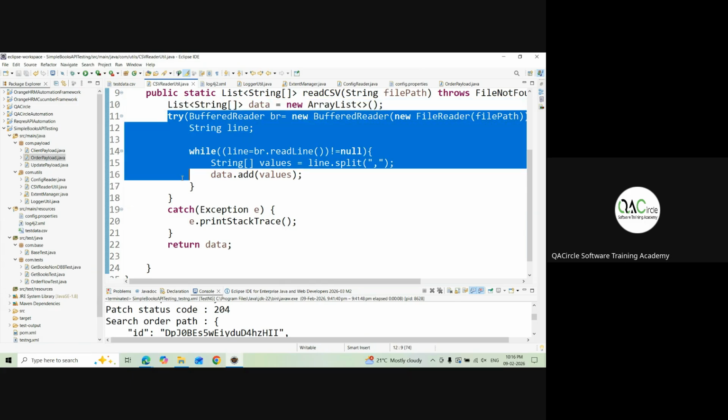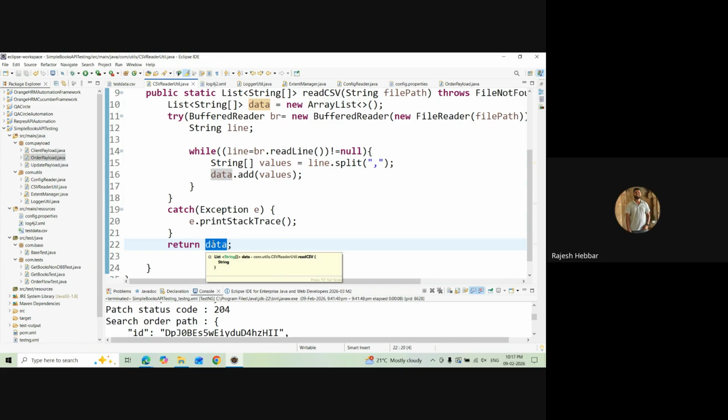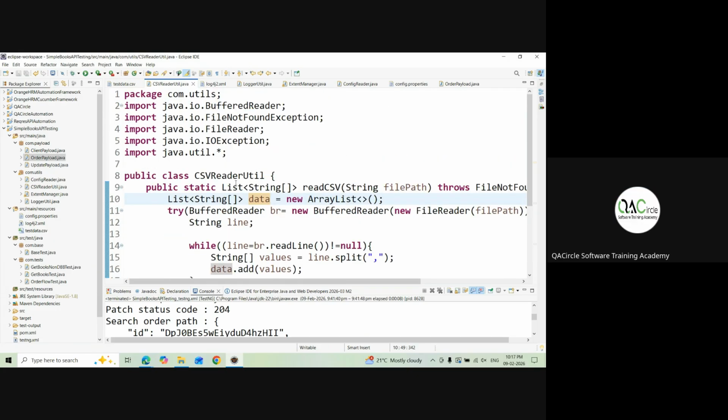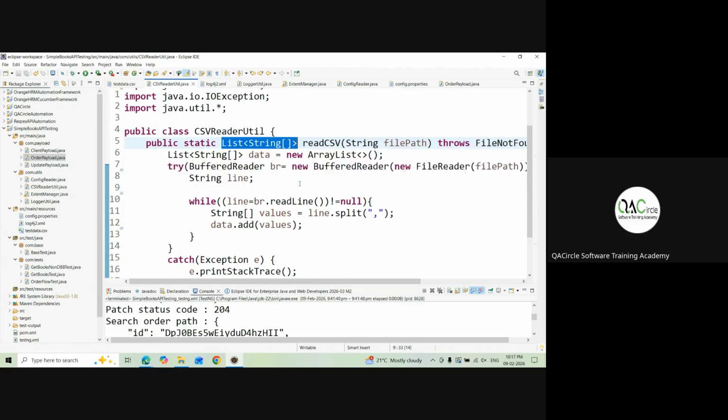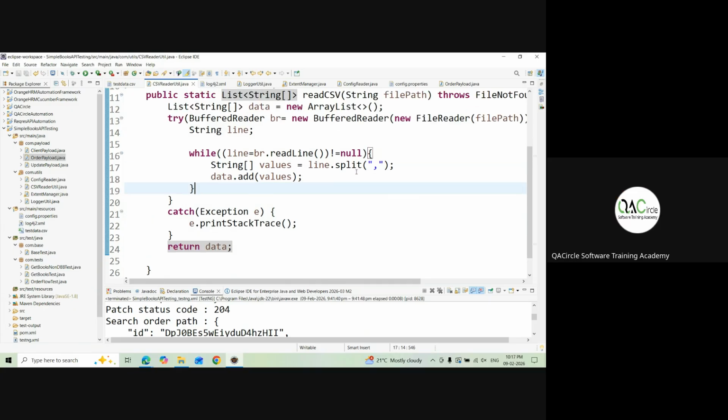I have just read my file. Now, in reading, I can store string values. A split of that I have stored as a string array, and I have just added those values. I'm returning the data. And the method I have given is a list of string arrays, so the return type will be the same. Any more doubts?